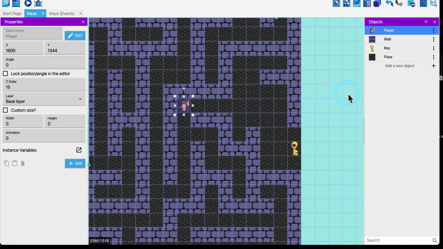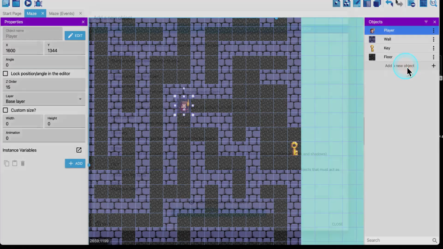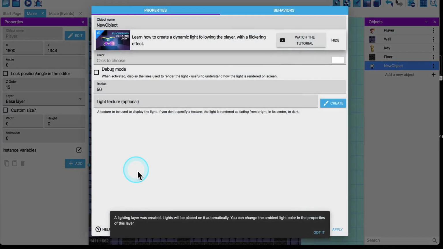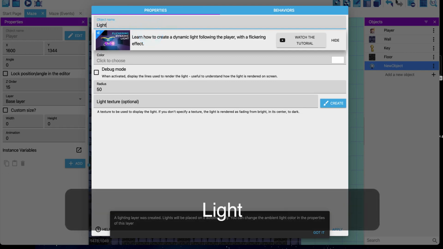All right, so what I'm going to do is I'm going to come over here and add a new object, and you'll see down here at the bottom, light. And here's the properties scene. This is actually his tutorial right here. It's really good, definitely check it out. Okay, so I'm going to go ahead and name this light. I'll simply just call it light.